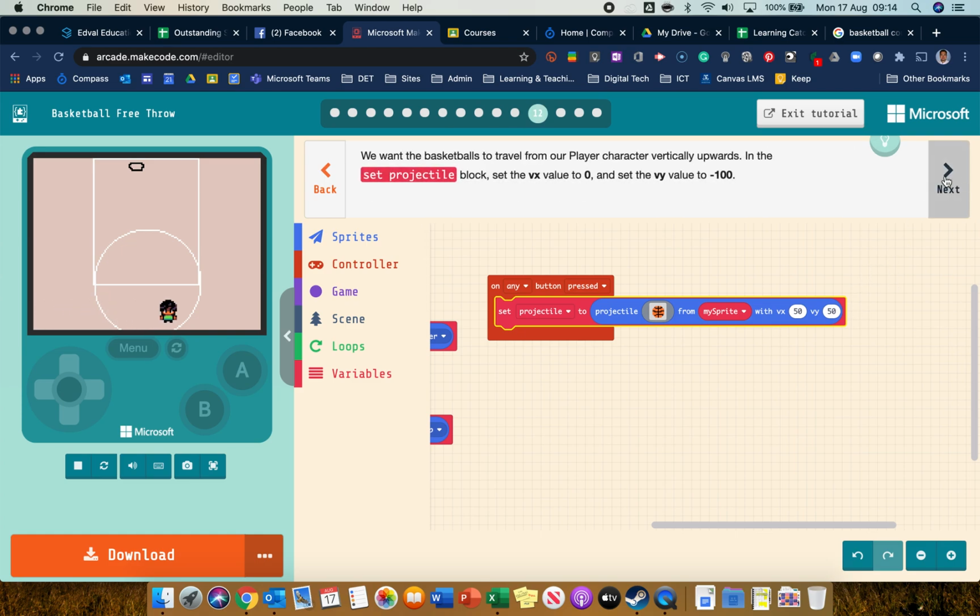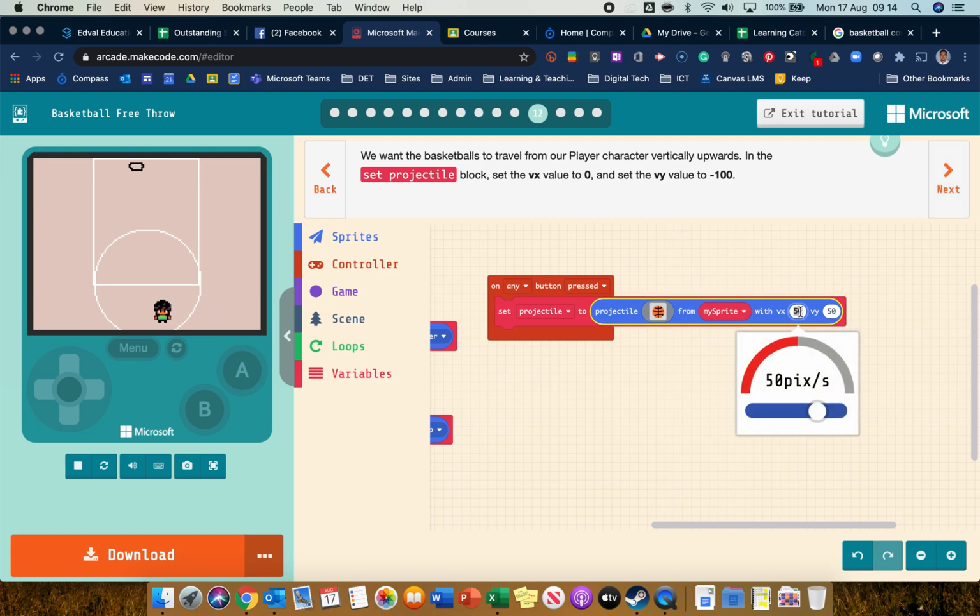And then next, we want the basketballs to travel from our player character vertically upwards. In the set projectile block, set the Vx to 0. The Vx is here, to 0. And set the Vy to minus 100. So you can write minus 100.